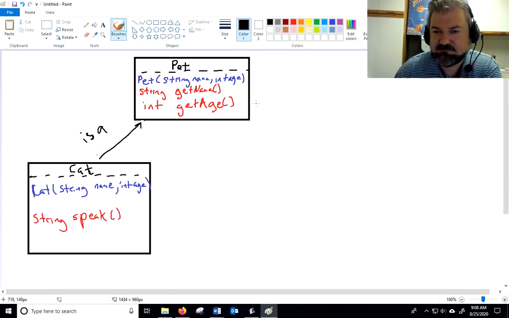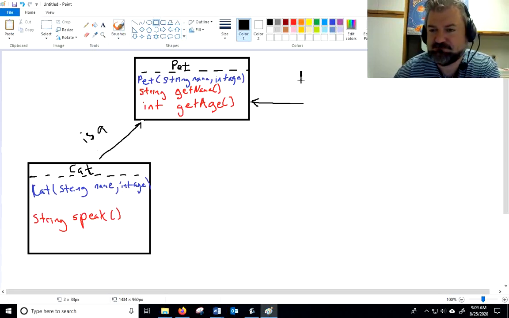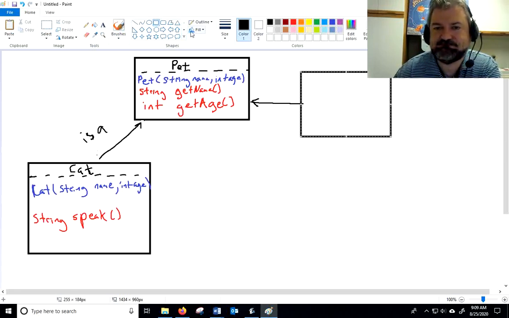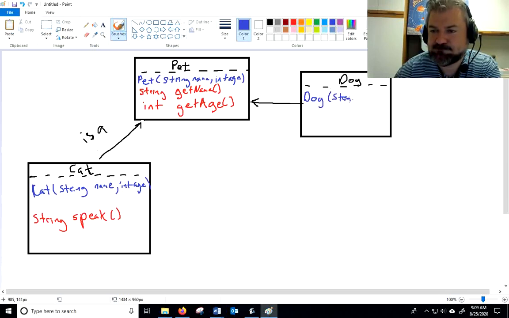Okay. Next, and I'll do this one out to the side. I want to make another subclass. Guess what I'm going to call this one? This one's going to be dog. So this is the dog class. The dog class will take one constructor, and that'll be a string name and an int age. And I'm kind of running out of room there. Hope you can make out what I'm trying to say there. The dog class will have one additional method, also called speak.